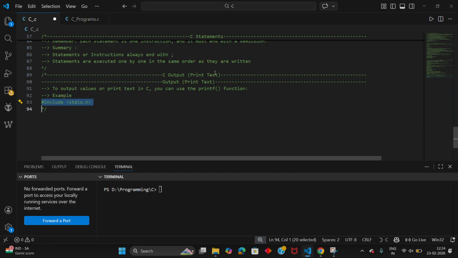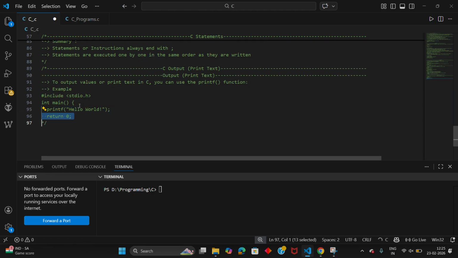For example, we are using hash include stdio.h, which is the standard input output library. To use printf, we must use it. This is the syntax. Any C program starts with the main function, so we take the main function of type int, and in that main function I am going to use printf hello world. Like this we write the printf statement. Return 0 is used to end, or terminate, the main function.